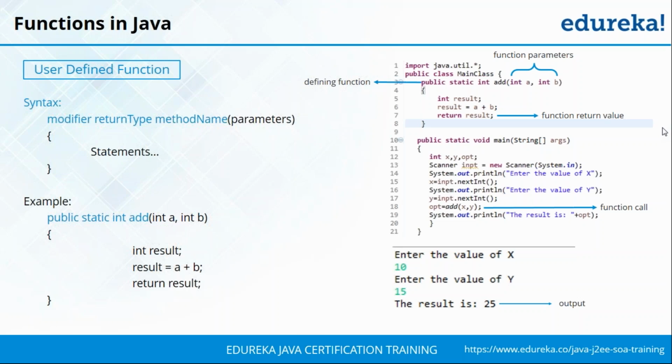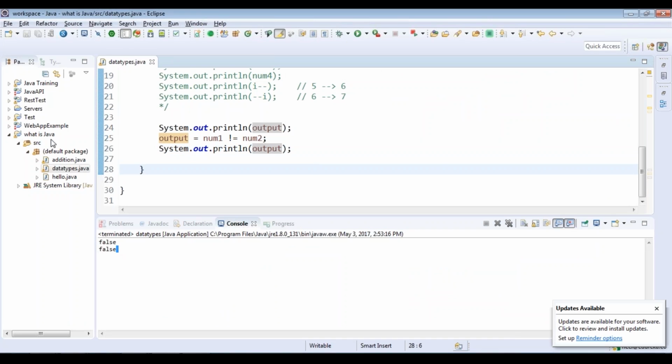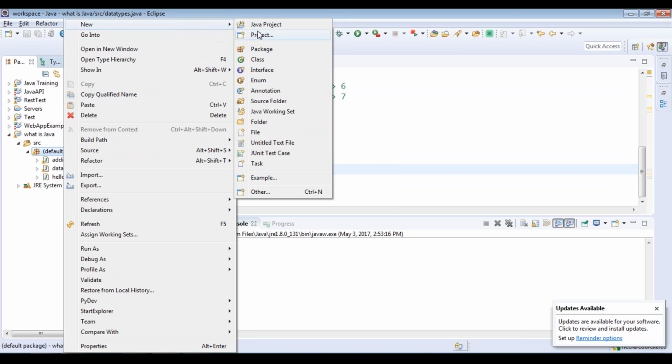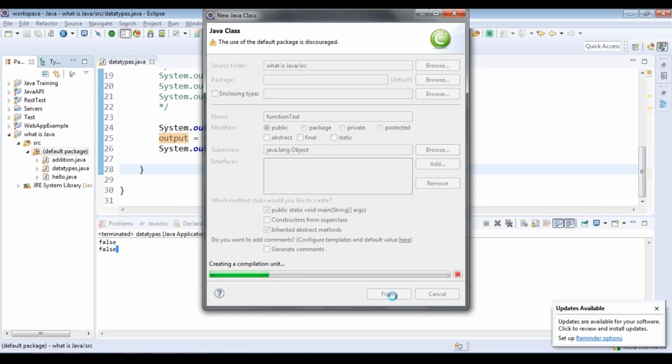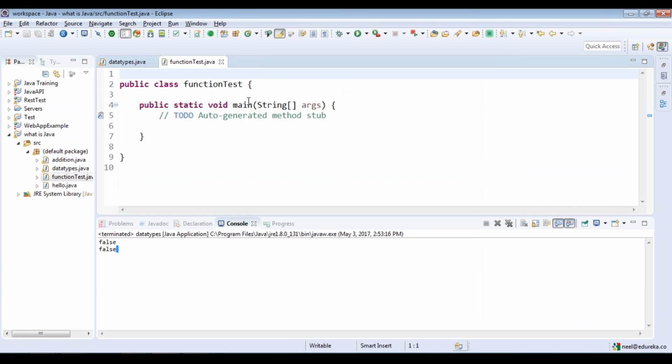Rather than explaining it here, let's go back to our Eclipse and work this out. I'll create a new class, let's say, I'll call it FunctionTest. Again, we have a new class file as well as a main. Your main is one of the best examples of a method, and main is the first method that gets executed when you're executing code. So always remember, execution starts from main, and main in itself is a function.